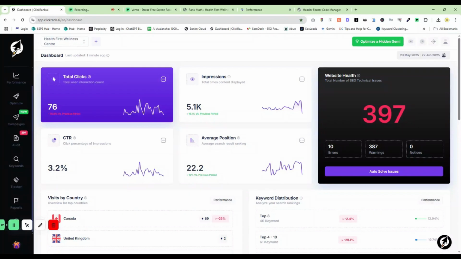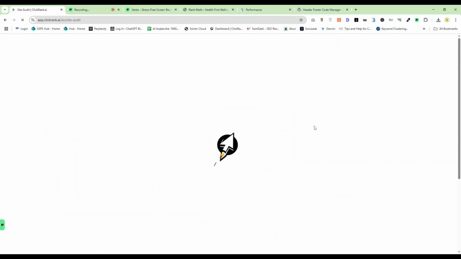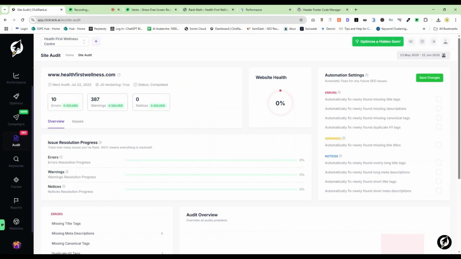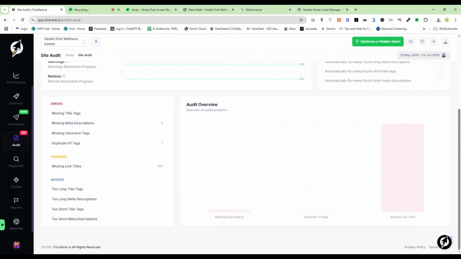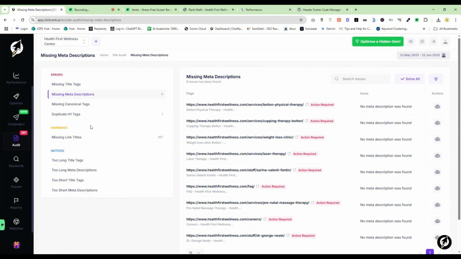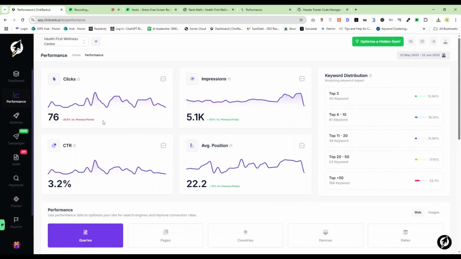And one of the best features, a button labeled Fix SEO with one click. When you click it, ClickRank automatically applies fixes for the most common SEO issues, like missing titles, duplicate headings, or broken tags. In the Performance tab, you can dig deeper into search engine optimization analytics.